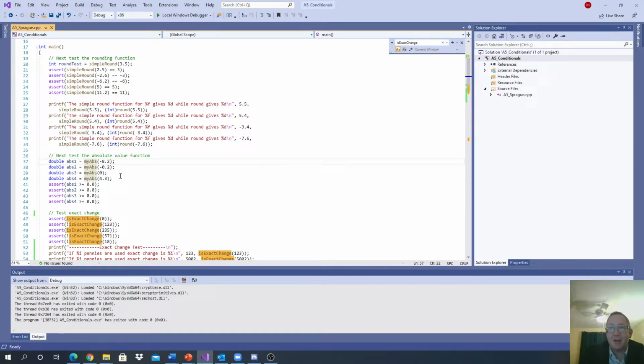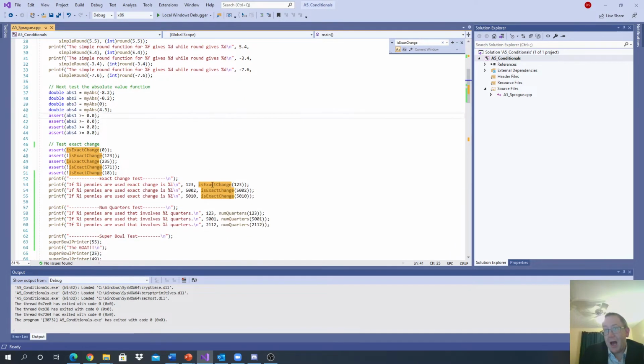I can call my absolute value, and I can see all these different values here and what I would expect the values to always be. They're always going to be greater than 0. And I can check the exact change for 0 and 123. I'm just manually making up some numbers. 123, is that represented in exact change? No. And so I would say what I expect for the exact change test, right? If 123 pennies are used, exact change is false, 0 or false, right? We don't have true and false, we have zeros and ones, 1 being true, 0 being false. And we do that for 5002, and for 5010. And I want to predict what I'm going to be getting for each of those steps.